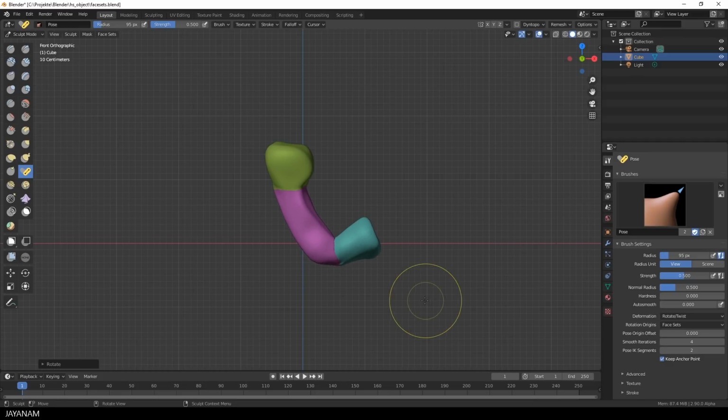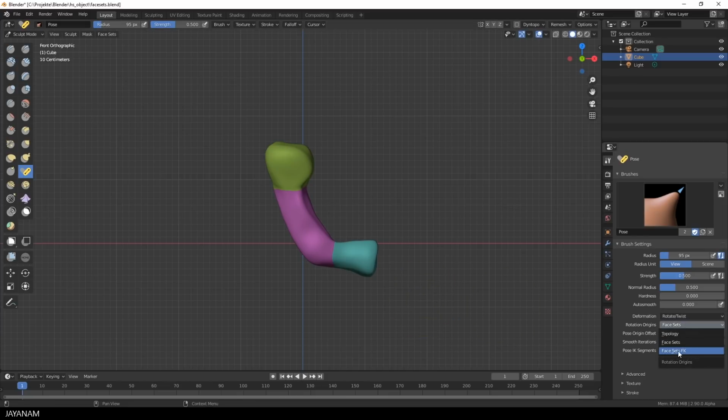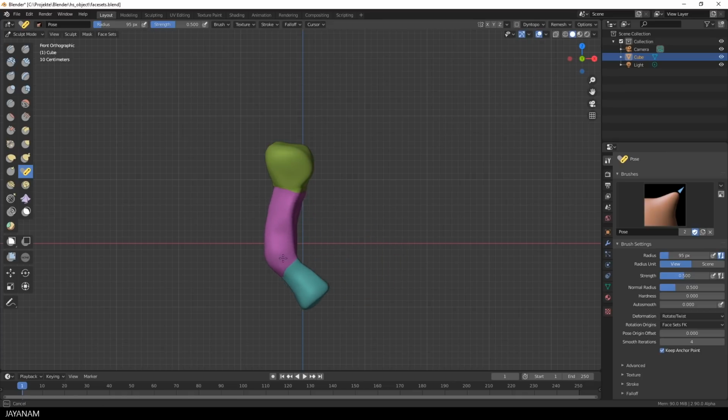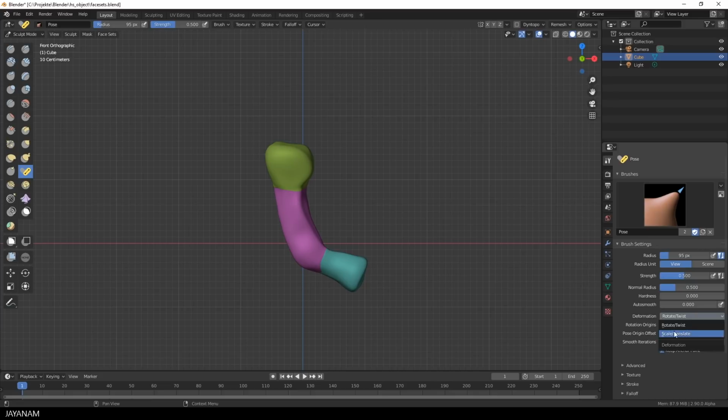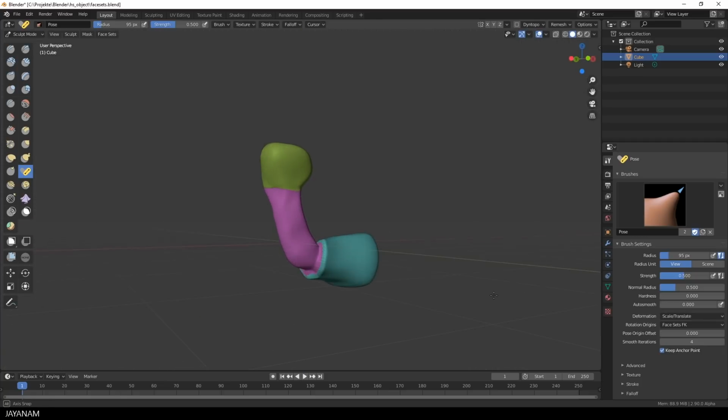This is inverse kinematics, but what you have now for the rotation origins is face sets forward kinematics. And this also snaps to the borders or to the edges of the face sets, and you can rotate it like this, and to this face set as well. And this is a real forward kinematics. Compare it to a shoulder that has an arm and a hand, and when you rotate the shoulder, the arm and the hand is following. And we can not only rotate, we can also translate and scale. This is so great. I really love these features. There is more in it, but these are the things that I wanted to show.